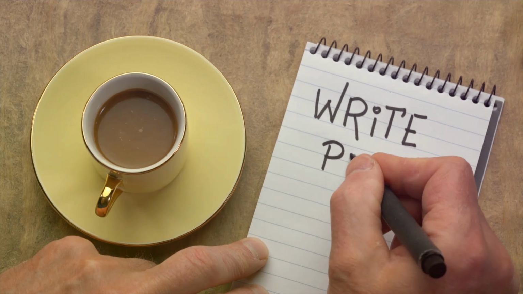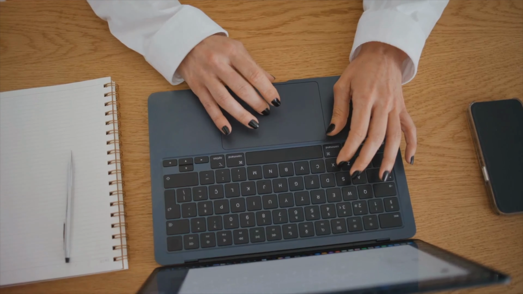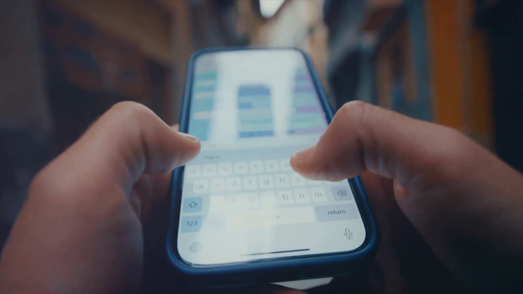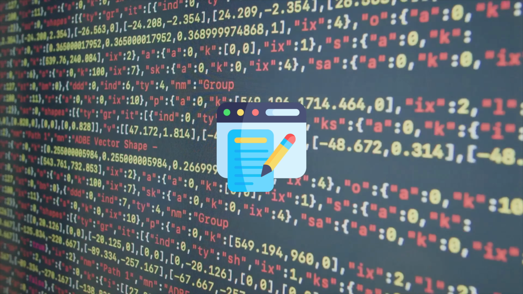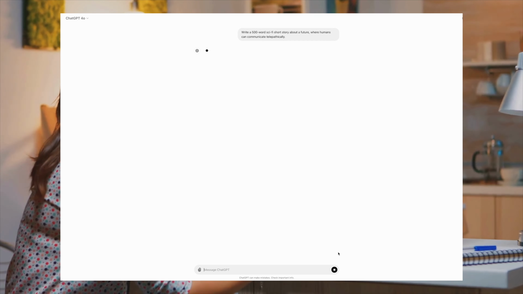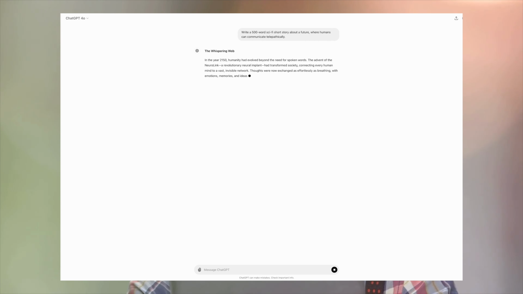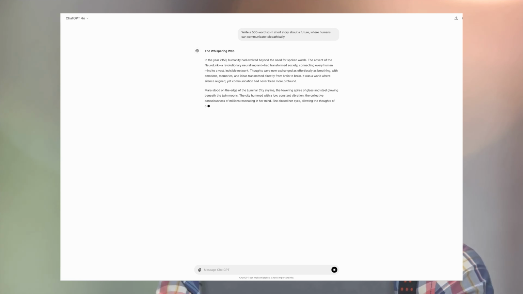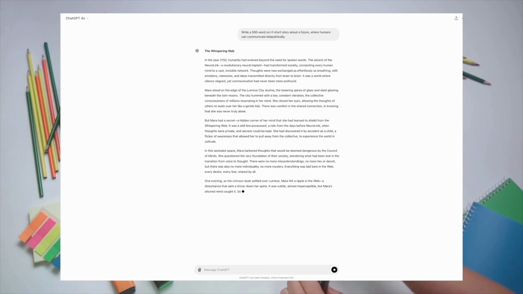Finally, ChatGPT is a creative powerhouse. Whether you need poetry, short stories, ad copy, or even social media posts, it can whip up content that's unique and engaging. To tap into this, start by giving ChatGPT a specific type of content you want, along with some guidelines or themes. It'll generate creative pieces that match your vision, whether you need something serious, funny, or anything in between. Example, let's say, write a 500-word sci-fi short story about a future where humans can communicate telepathically.